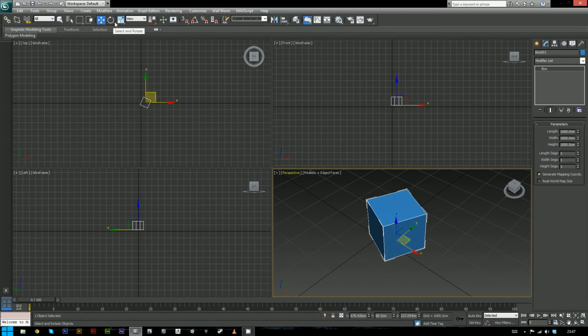We can also select these tools using the keyboard. The Q key on the keyboard uses the select tool. The W key selects the select and move tool. The E key selects the select and rotate tool, and the R key selects the uniform scale tool.